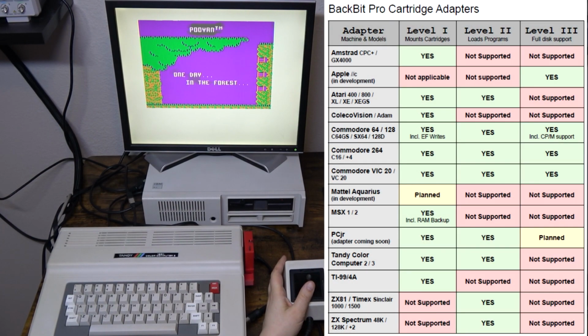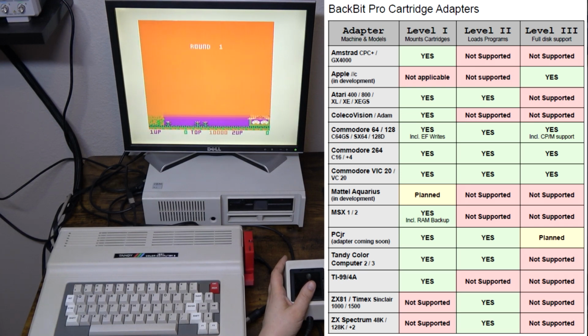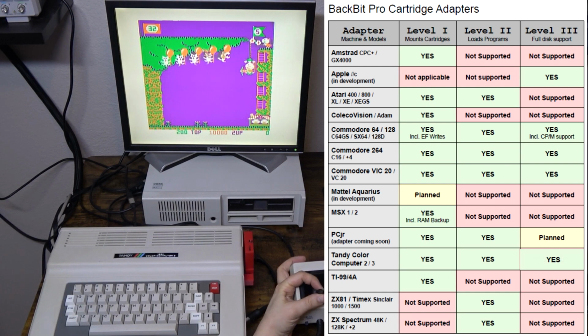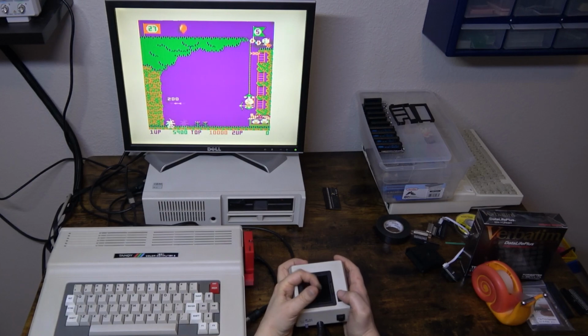So, what you see here is a list of adapters for the BackBit Pro cartridge and a list of the supported features. Now, I've just made one improvement. You can see that I've added full disk support for the Tandy Color Computer 2 and 3. And so the game you're seeing here, this is Puyan.